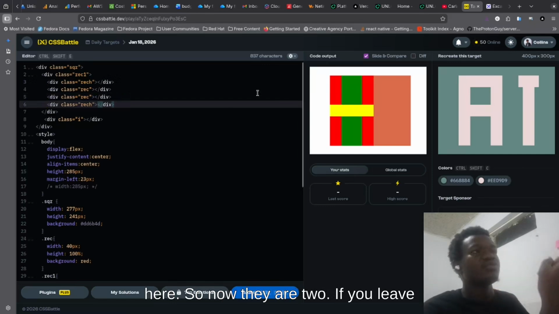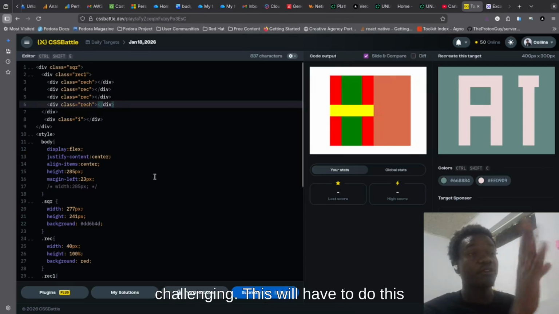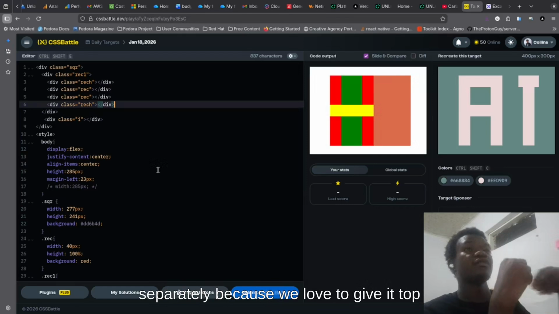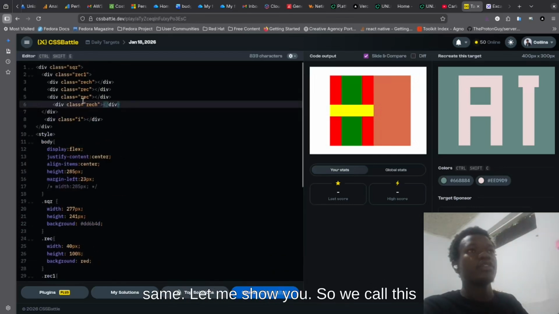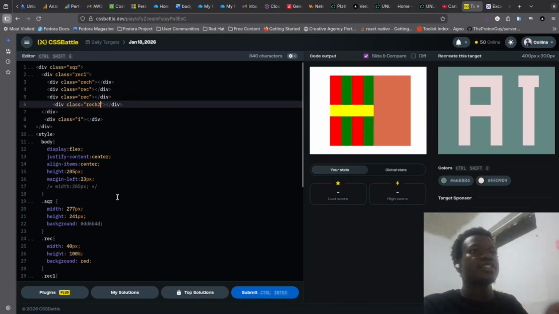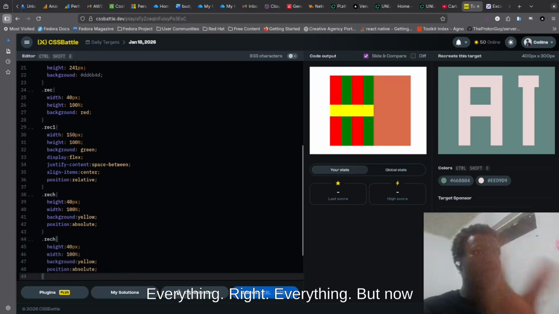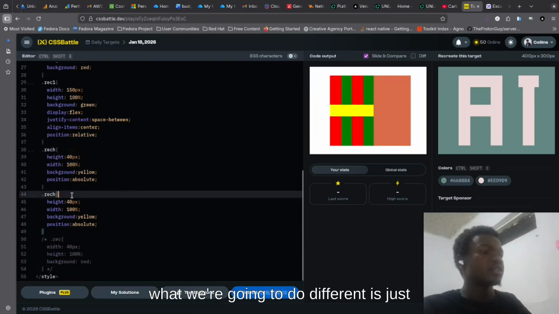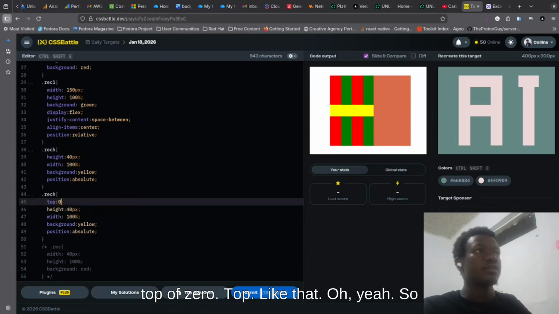Okay, let's put it down here. So now they are two. If you remove the top one, they will be two. So this is challenging. We'll have to do this separately because we'll have to give it top of 0, but everything else stays the same. Let me show you. So we call this rect H2 because now it's the second rect H. We're going to keep everything the same, but now what we're going to do different is just top of 0. Like that.